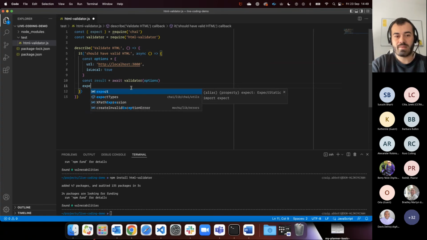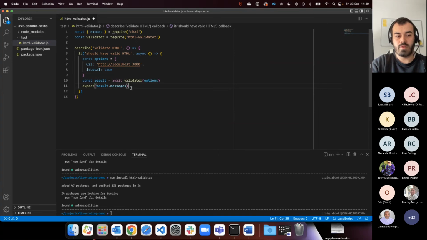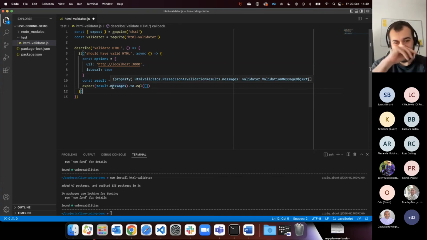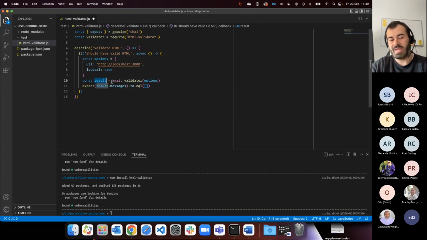So I'm going to expect that the result.messages equals an empty array. I'll show you why that's result.messages in a minute, but basically the way that validator works is when it returns results, it'll return things like the URL that it tested, it'll return the headers, but then the errors and the alerts are reported in an array called messages. So we're calling result.messages and we're just saying we expect it to be empty. If there's nothing in there, then this test should pass. So fingers crossed that works.